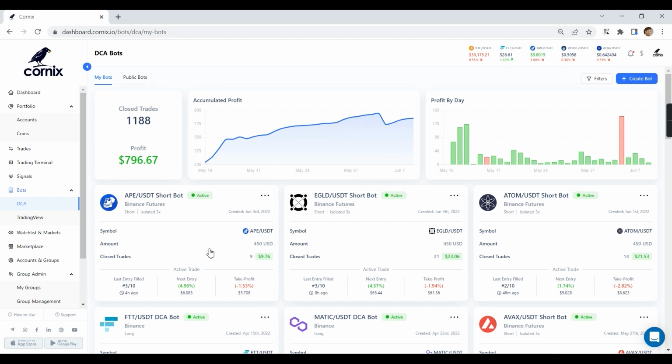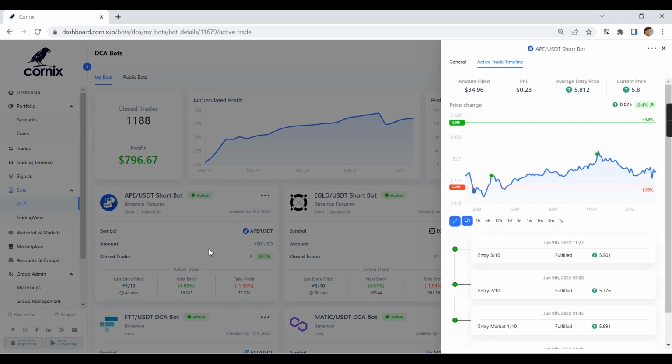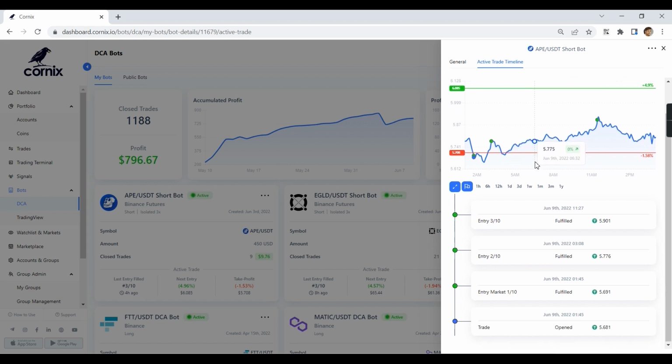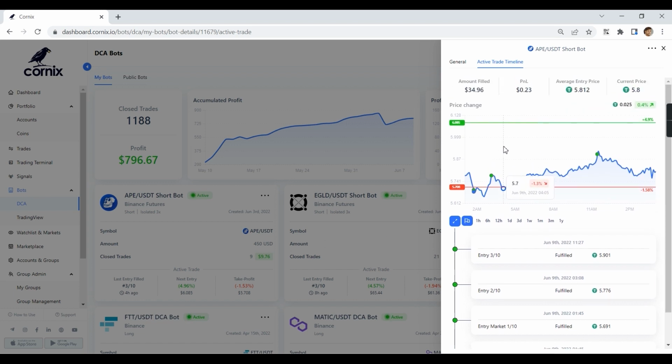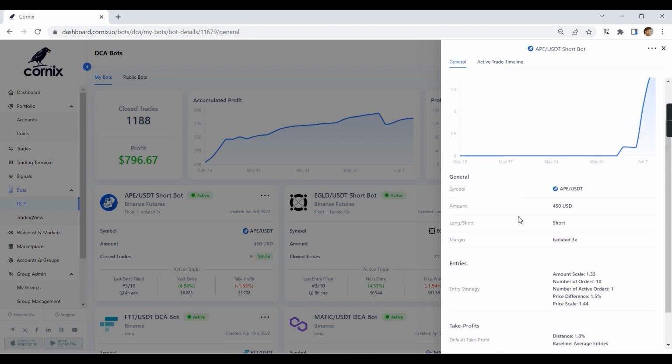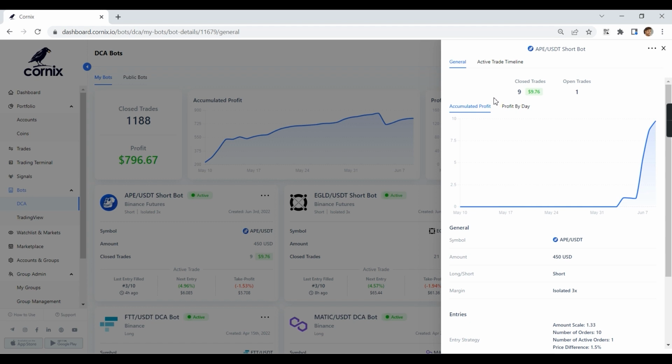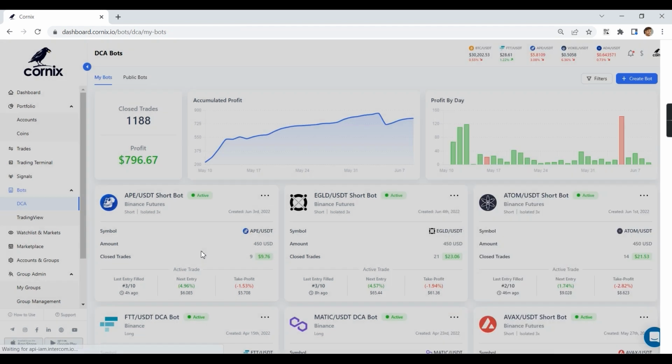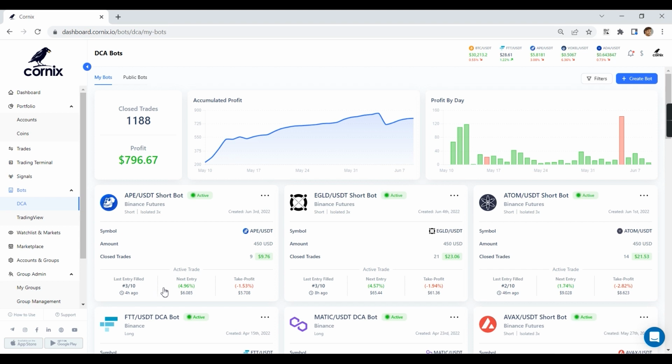As long as a DCA bot is active, it will always have one open trade unless a cooldown time between trades is configured. Each time a trade is closed, a new trade will open up automatically unless configured otherwise in the advanced settings. On each bot, you will see its general information, the number of closed trades, and its total profit or loss. You will also see the last entry that was filled, and the next entry, stop, or take profit orders.